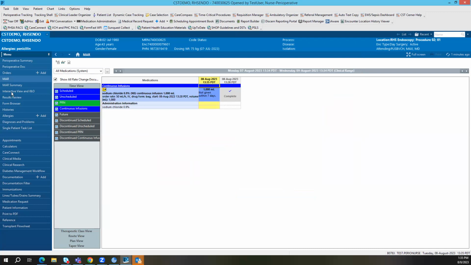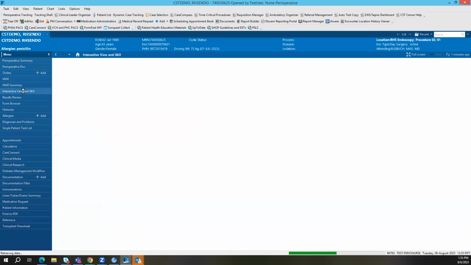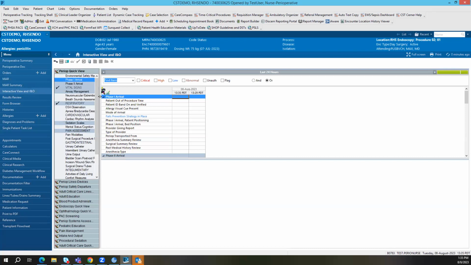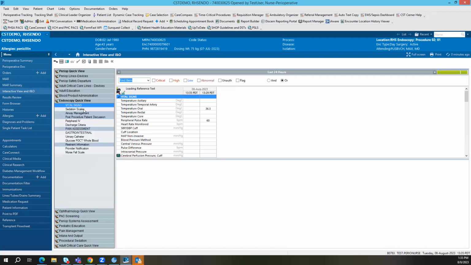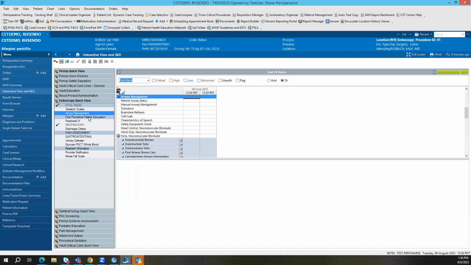Next, I'm going to document any patient-specific activity, which we can do in the interactive view, the equivalent of the flow sheets. There are a lot of bands here, which are different categories of the flow sheets. For endoscopy patients, we have endoscopy quick view. For the vital signs, because I charted earlier in the PAR forms, it pulled into the flow sheets here. There are different sections for different documentation depending on the unit's policy: the sedation scale, airway management, post-procedure patient discussions.